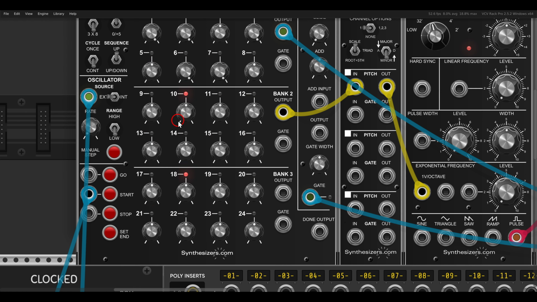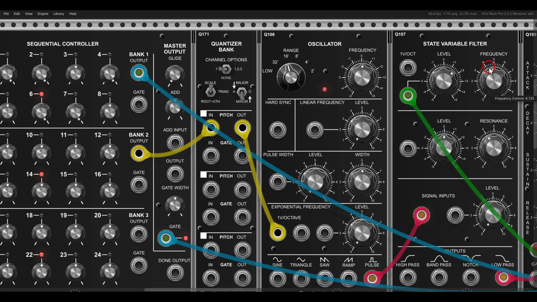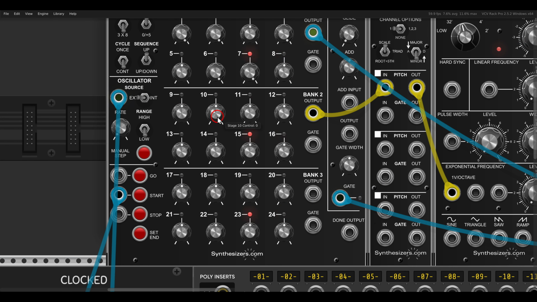And let's have changes in notes, for example, on steps. Let me open the filter a bit so we can hear it also. Steps, let's say 2. Right, and then let's say 6, 7 and 8.